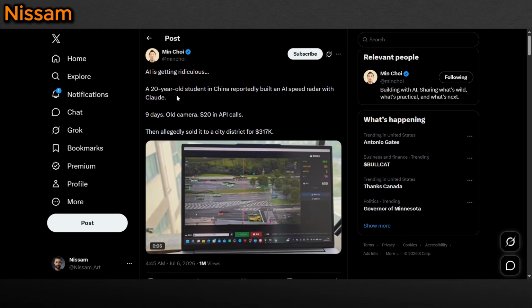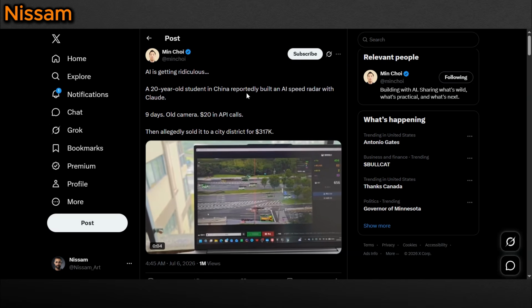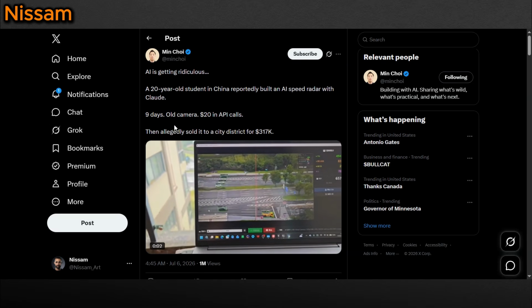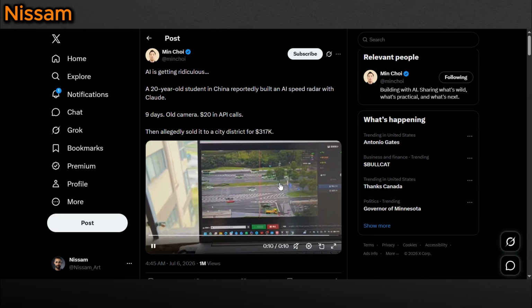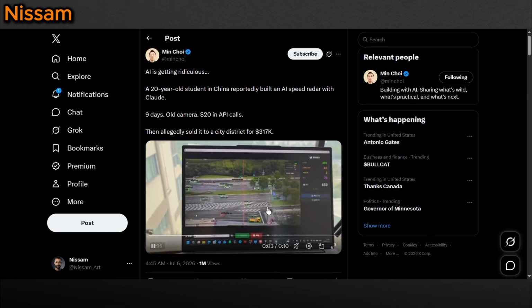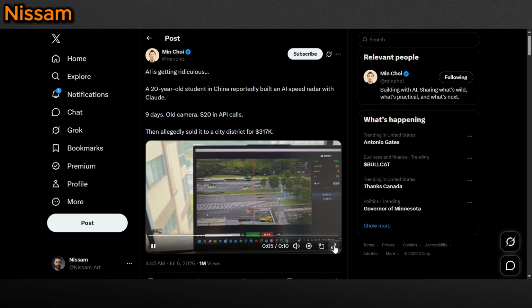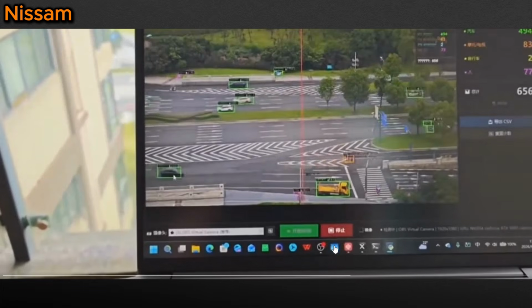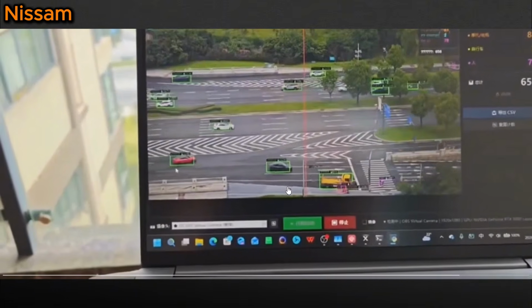Okay, you have probably seen this going around already. A story about a 20-year-old who supposedly built an AI-powered speed radar using nothing but an old camera on his balcony and sold it to a city for over $300,000. It went everywhere. Nobody can really confirm the details, and honestly, it does not matter because what I'm about to show you is something I actually built myself, and it is real, and you can watch it happen in this video.